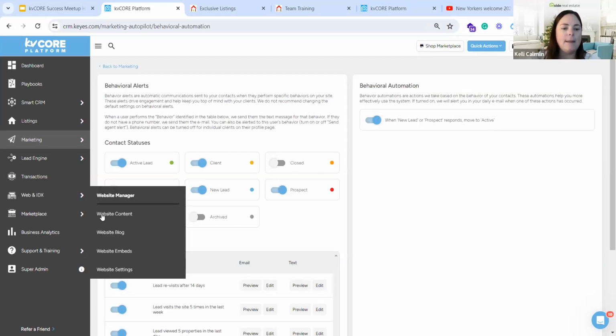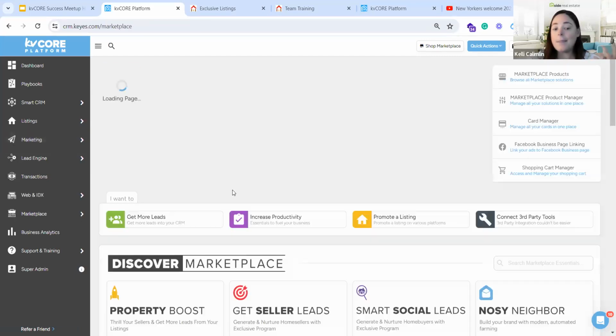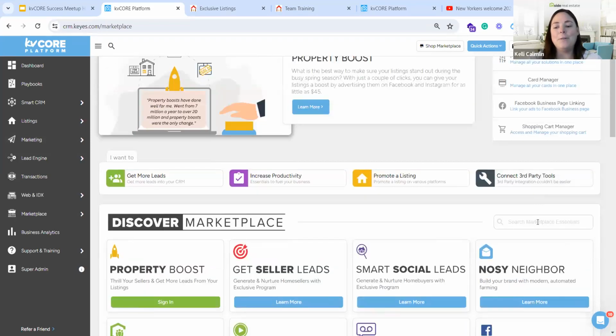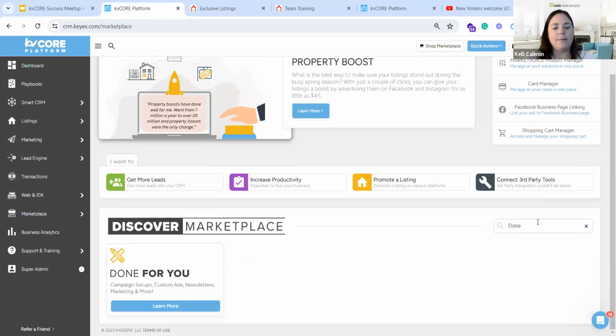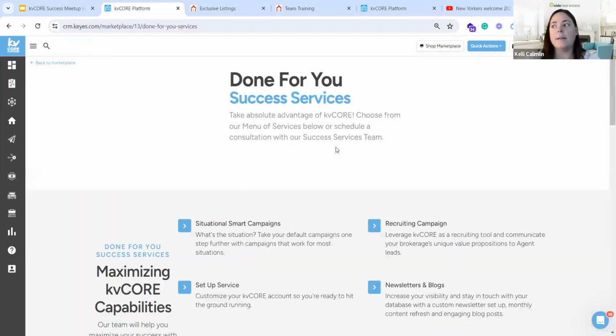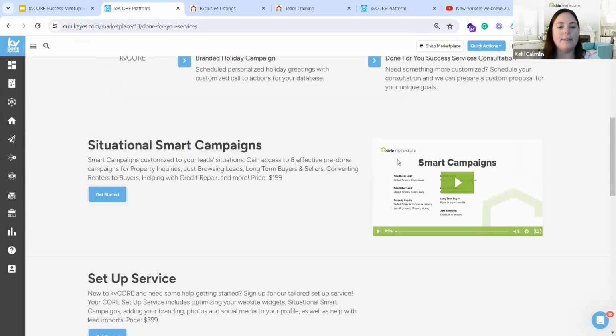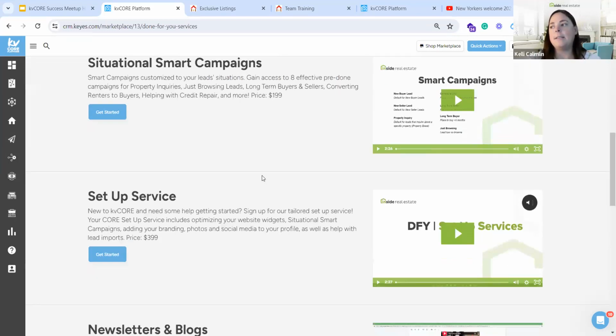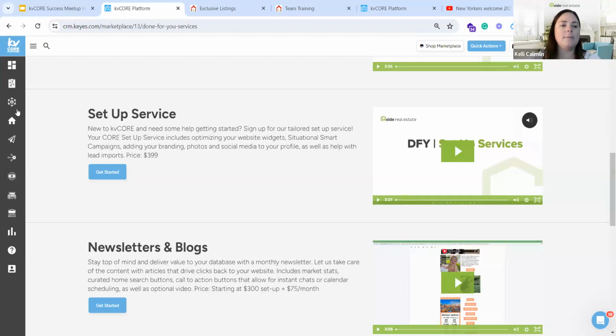What I can also recommend, if you're new like me to the real estate game, is that we have done-for-you success services down here, and they can create situational smart campaigns for you or help create custom campaigns, and you can look into those, and there's some pricing for that. In regards to the lead hashtag, I would attach it to those campaigns.